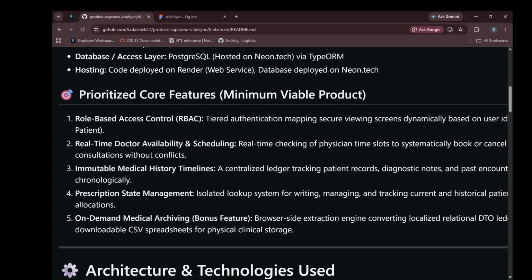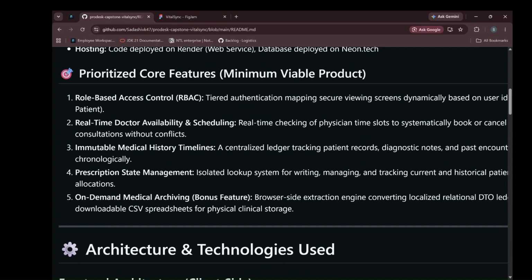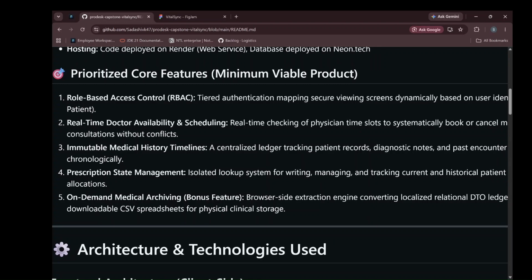The first feature is role-based access control, where we will have authentication mapping, where doctors and patients will be the two roles given access to the portal or our system. Next, we have real-time doctor availability and scheduling. This feature allows patients and doctors to set and view their availability so that they do not have to waste time in queues or waiting longer. They can immediately know the appointment schedule in a better way, and we will implement this feature to streamline that process.